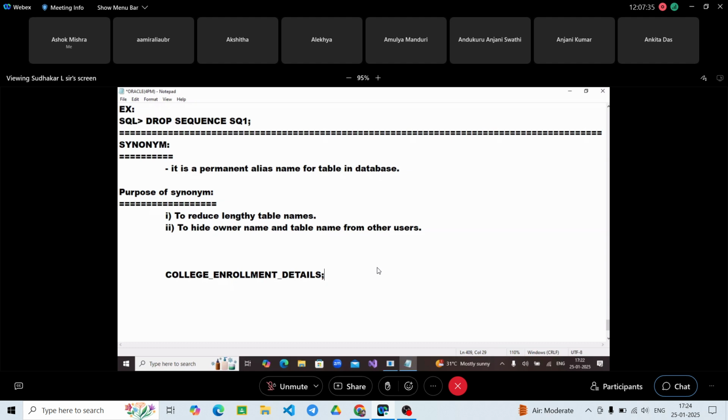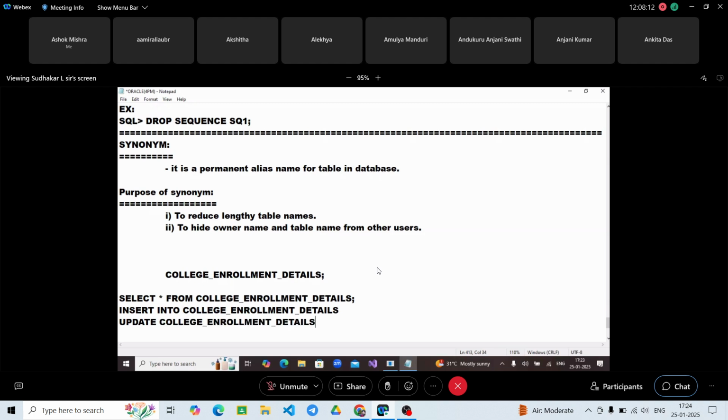So whenever a user wants to perform any operation on this table, this entire name must be used in my queries. For example, on the college enrollment details table, if I want to perform a select command, I write select star from this whole name. If I want to insert some data, insert into this whole name. If I want to update, update this whole name. Like delete from this whole name.